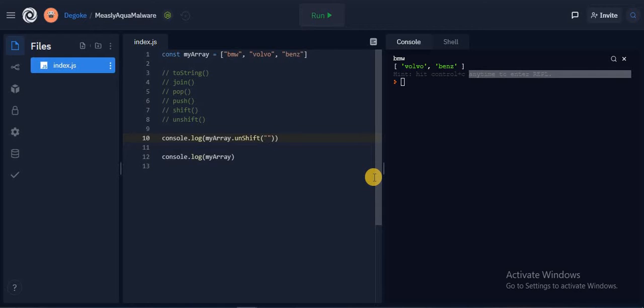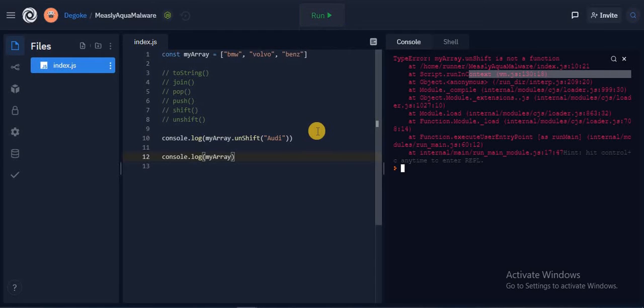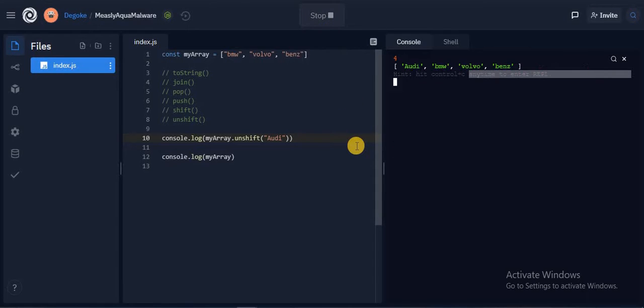We add an argument of what we want to add to the front. So let's add, I don't know, Audi, and then let's run this. It says unshift is not a function. Oh, sorry. It's a small letter s. The unshift method takes a small s. So that way we have 4 as the length, because it returns the length of the new array, and then Audi has been added to the array. So that's what the unshift method does.